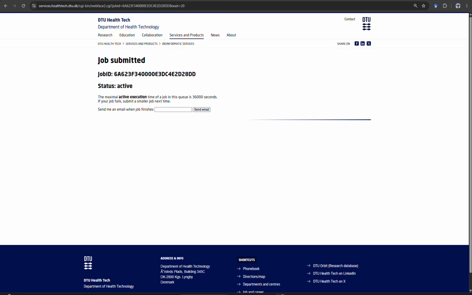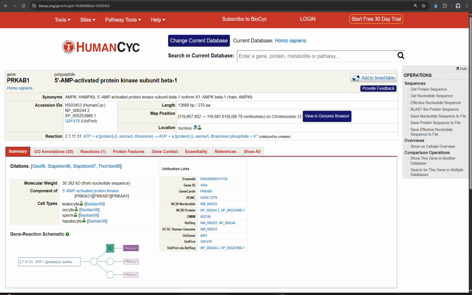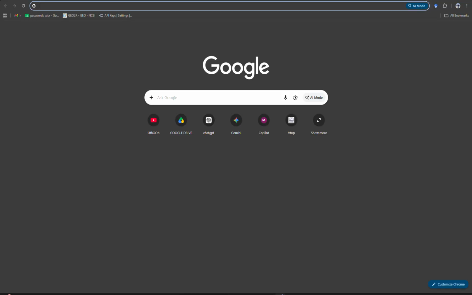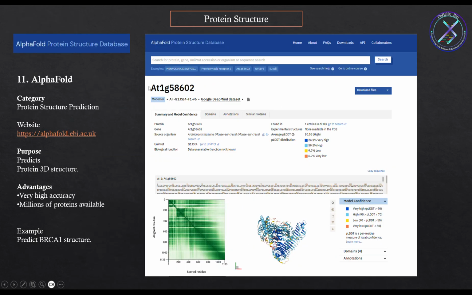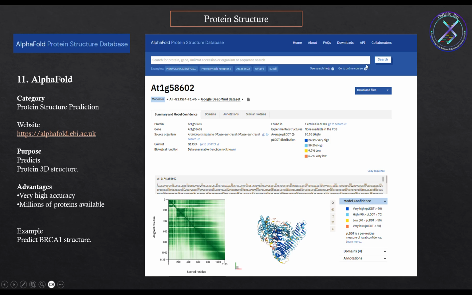For now we will be skipping this and we'll proceed to the next one, which is basically AlphaFold. This is one of the popular web tools which basically uses AI and machine learning algorithms to predict the protein 3D structure, and it has very high accuracy. So it is also basically developed by Google. Google DeepMind is basically one of the biological resources which developed this web tool.